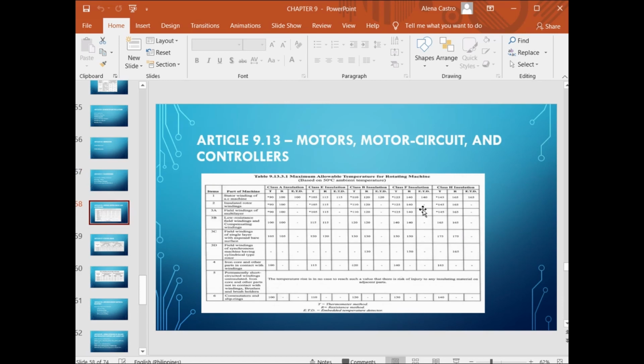Article 9.13 Motors, motor circuit, and controllers. Dito naman pinapakita yung Table 9.13.3.1 Maximum allowable temperature for rotating machine. Yung part of machine, Class A installations, Class E installations, Class B installations, Class F installations, and Class H installations.